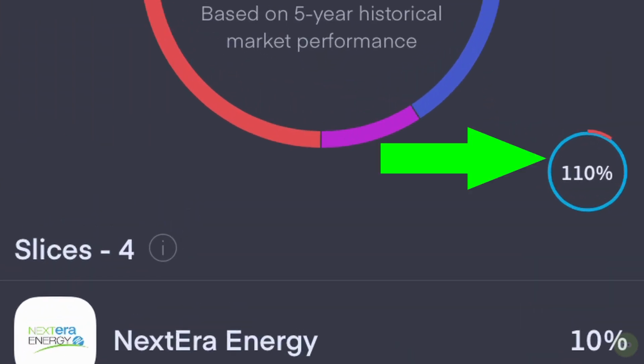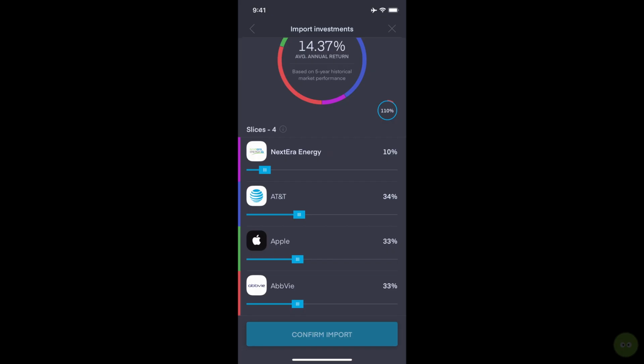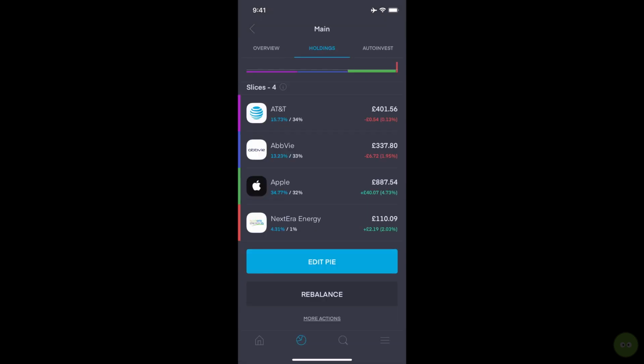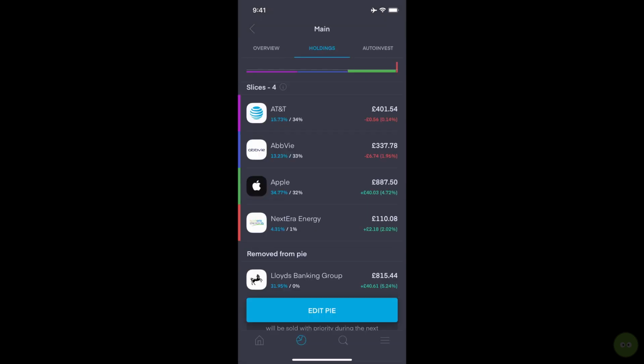I need to go ahead and even that out to make sure that it is 100%. What I could do is, if I wanted all of my NextEra Energy dividends to go into those other three shares and I didn't want to buy more NextEra, I would just put that to the minimum, which is 1%, and I could add to Apple. And that's how you do it. And then you hit confirm import. Now I have those NextEra Energy shares inside that pie.